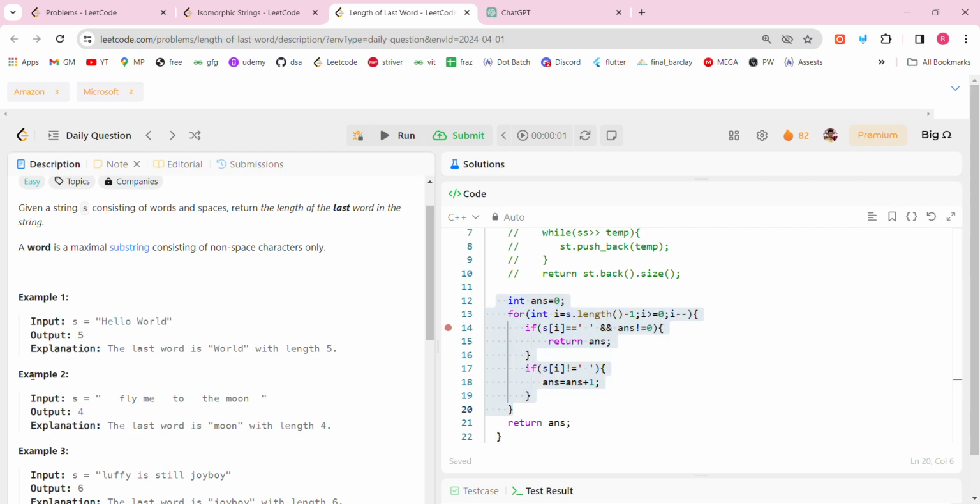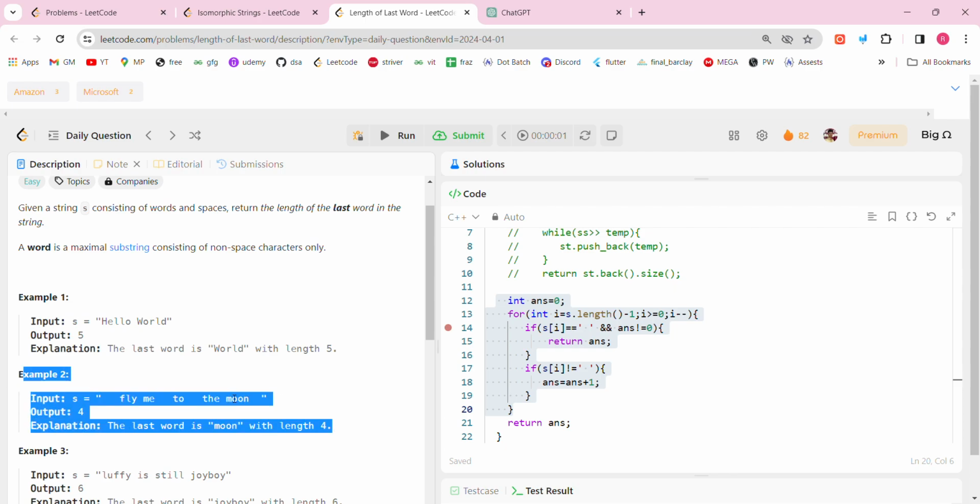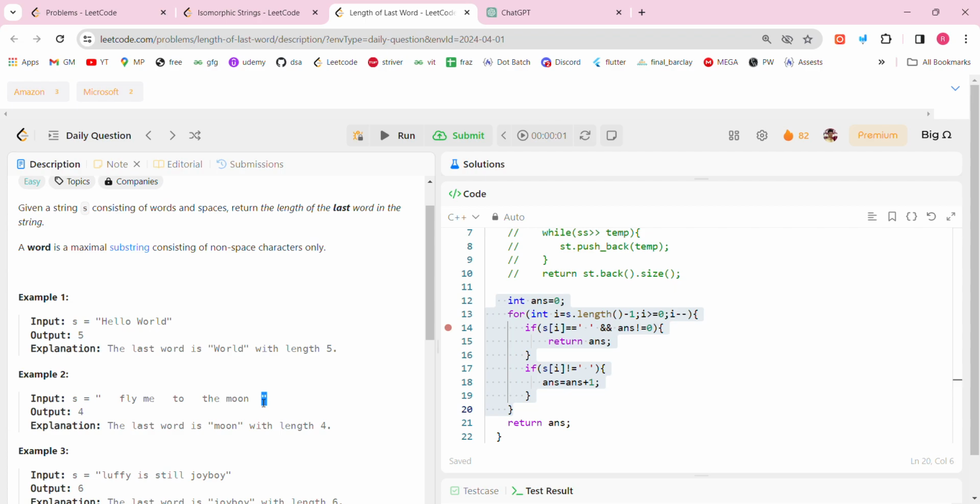But in example number 2, the first character will be a space. In this case, if the character is a space, you simply neglect that space. For this we use one condition: only if answer is not equal to 0 do you return that answer. This is our solution, and we will simply run the code.